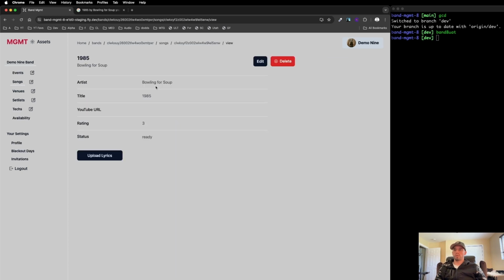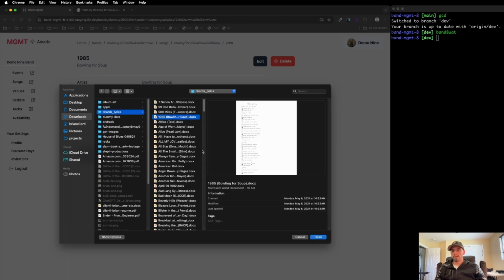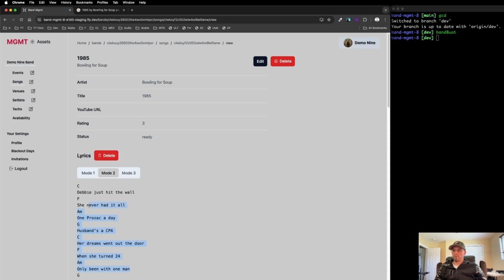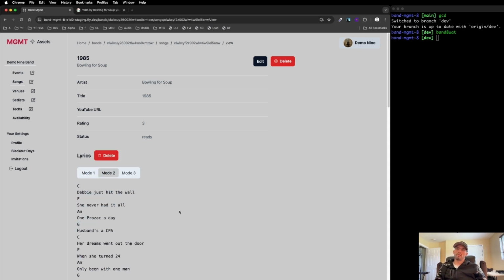If we look at an individual song, we can upload lyrics. So right now the upload lyrics supports a PDF upload and a Word document upload. If we go ahead and grab the lyrics for 1985, and upload those, we see those displayed here. I have these modes because what I'm doing is I'm persisting the document as a blob in our SQLite database. And when I fetch it, I'm parsing it to text and displaying that text here.